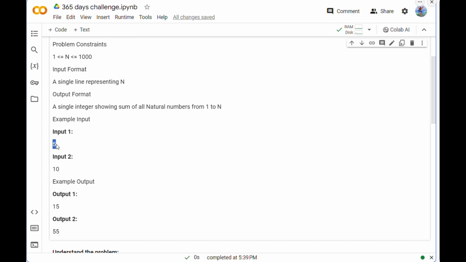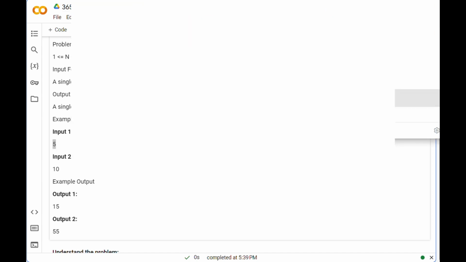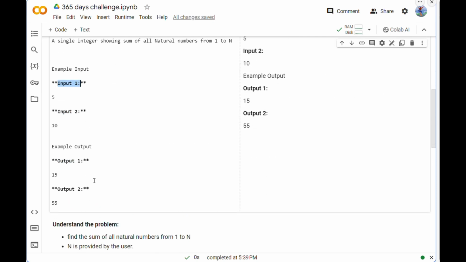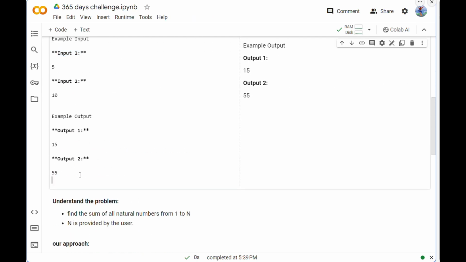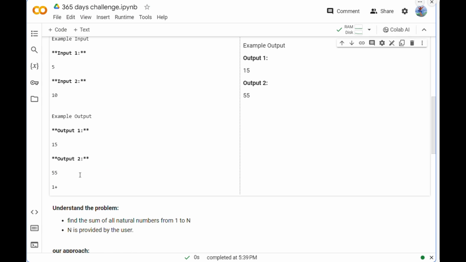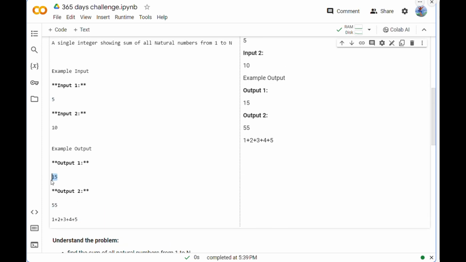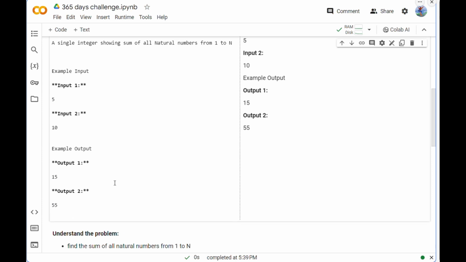So let's say we have given 5, so till 5 we will sum the numbers one by one. Let me explain here. So we will do 1 plus 2 plus 3 plus 4 plus 5. So this will be the sum. So what will be the answer? 3 plus 2 is 5, plus 1 is 6, and then 6 plus 4 is 10, 10 plus 5 is 15. So what answer are we getting? We are getting 15. Okay, let's remove this, and same thing we need to do for this input 10, and we will get 55 in that scenario.